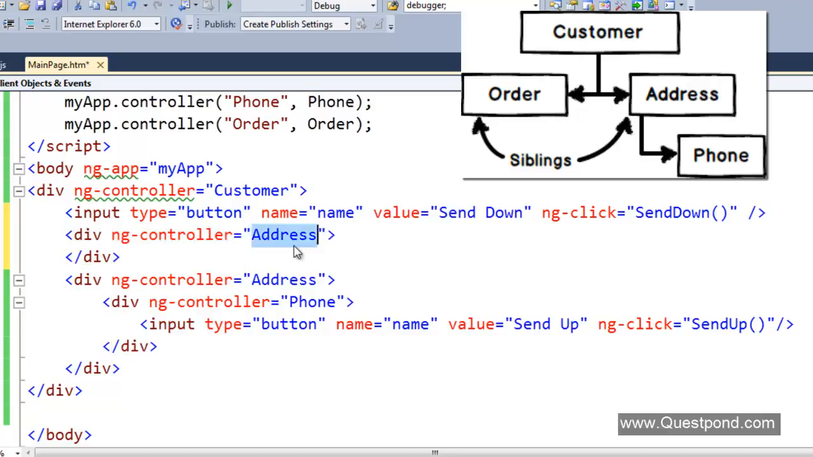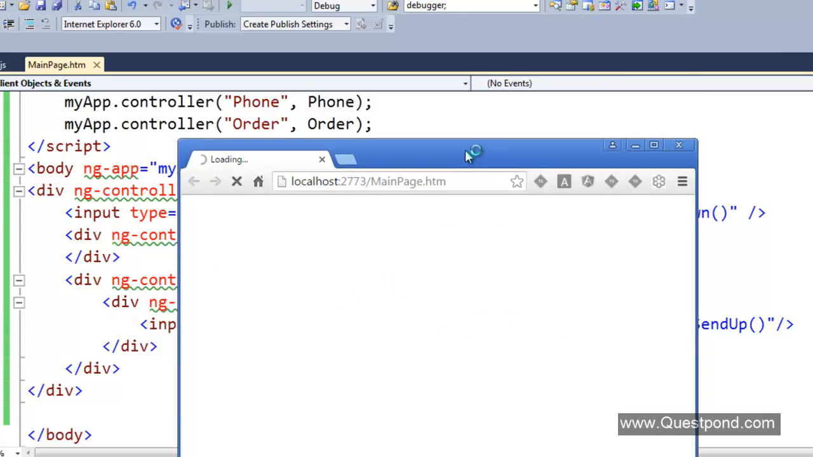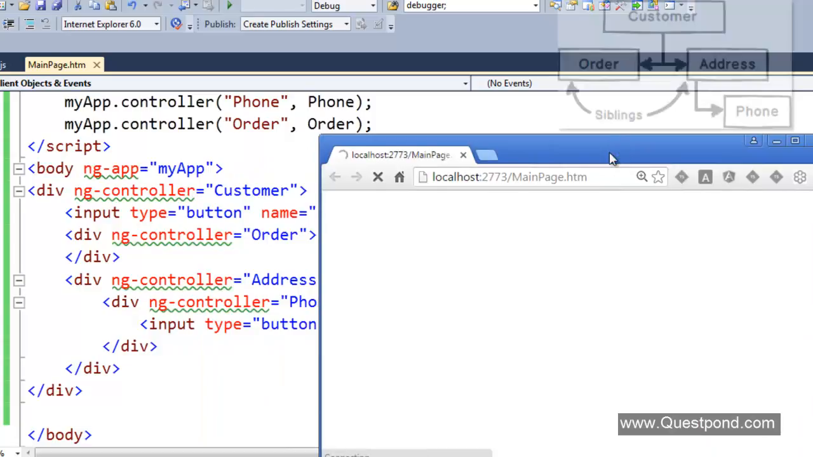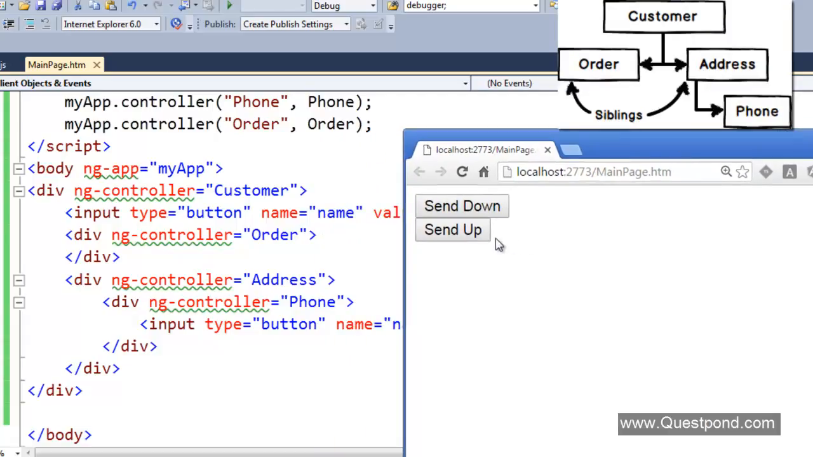So it will actually be nested with the customer, and with the address it is a sibling, right? So the order is here. So basically order and address are actually siblings. So in this situation, what will happen now is that objects which are not having the nested hierarchy will not receive the events. Means, for example, if your phone is sending an event, it will never be received by the order.